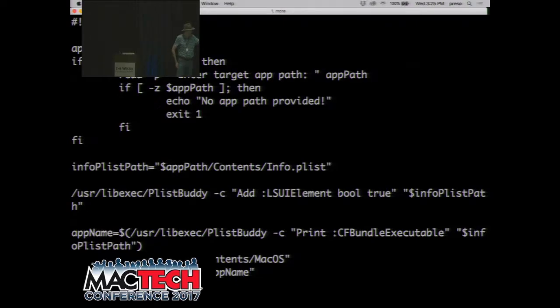The one little trick here is you set this LSUIElement in the Info.plist, and that prevents the malicious executable from popping up in the dock. And then the malicious executable itself removes that flag so that the real application actually does show up in the dock again. So it's a little sneaky. All right, let's go back to the presentation.